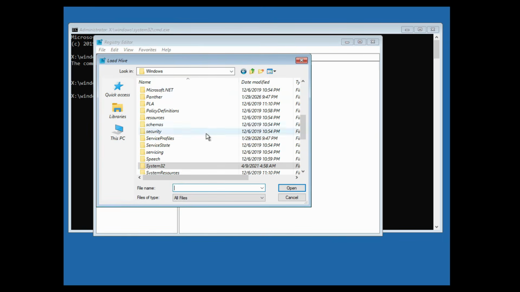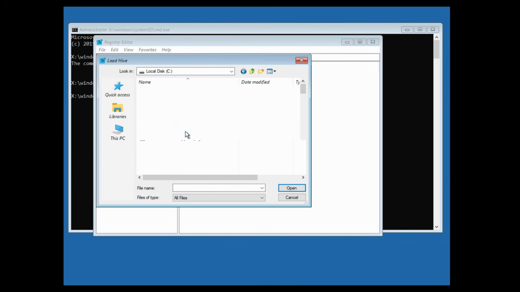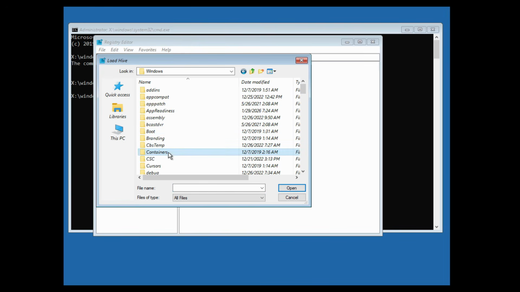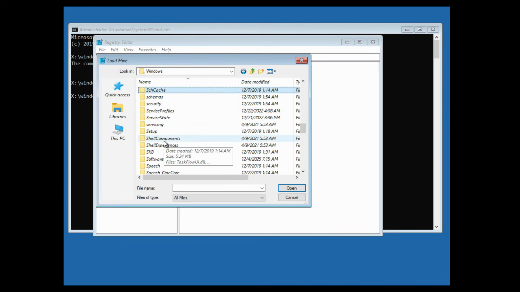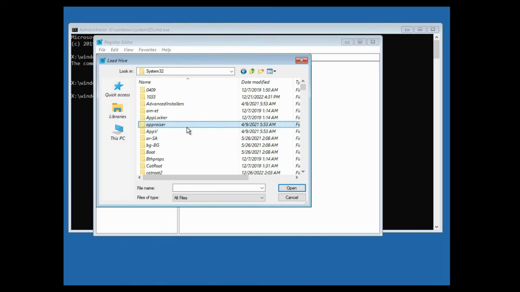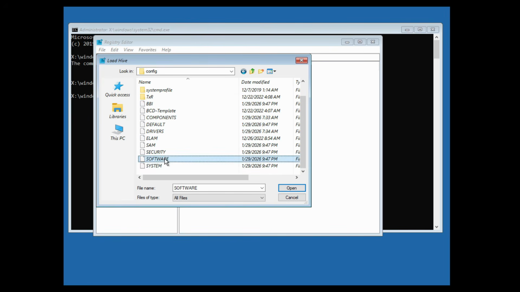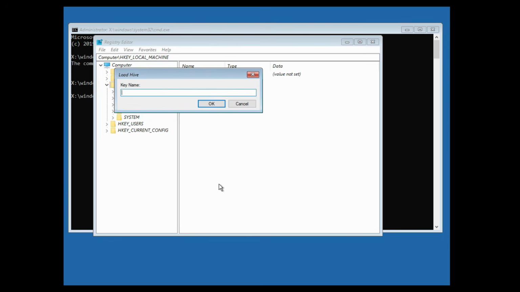From here, you go to This PC, click on C, then we go to Windows and we find System32. Press S by just selecting any one of them, and it will take you to the S section. There we have System32. Here we find config. Here it is. Go in here, find SOFTWARE. Here's the software file, and we basically open this.